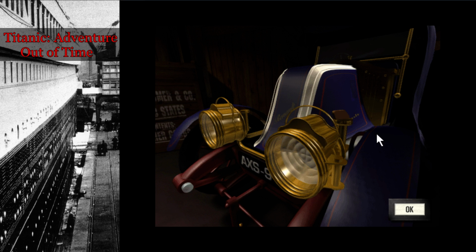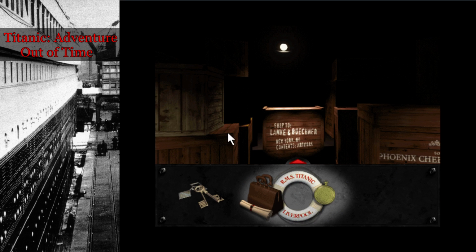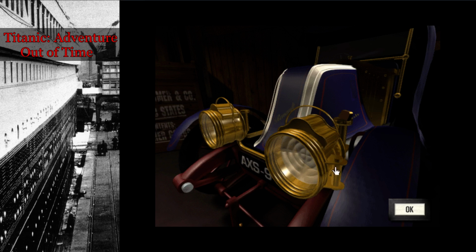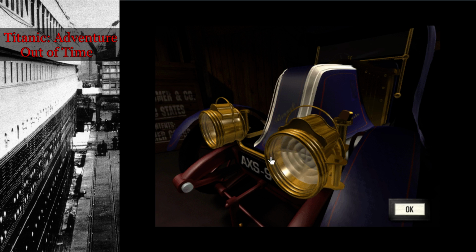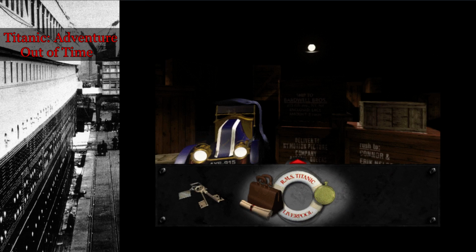You turn on this light. For whatever reason, the game decided you can't get into this box if the light's not on. If you turn on the light and you hit escape, it turns the lights off, which is really stupid. And you have to make sure they're all the way on. So I usually wait until there's no lines in the light, like it's just a pure white light. And then you have to click OK.